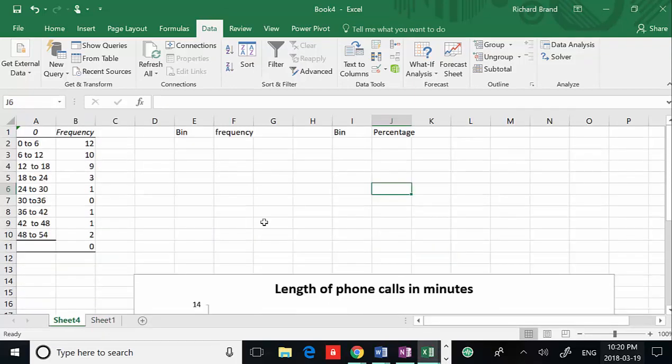So in terms of percentage of phone calls within each bin. What I'm going to do is organize my information like this. I'm going to have bin in 2 locations, and we'll watch this. I'm going to click in the center of cell A2, drag down, holding down the left mouse button.